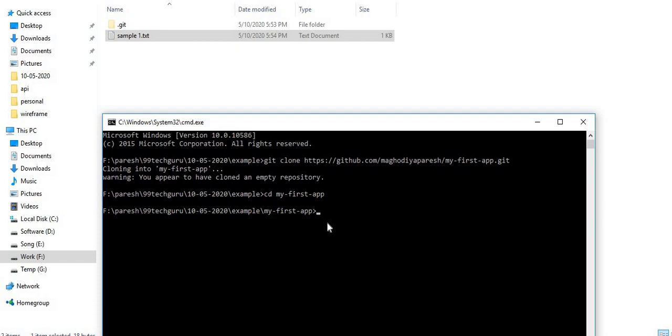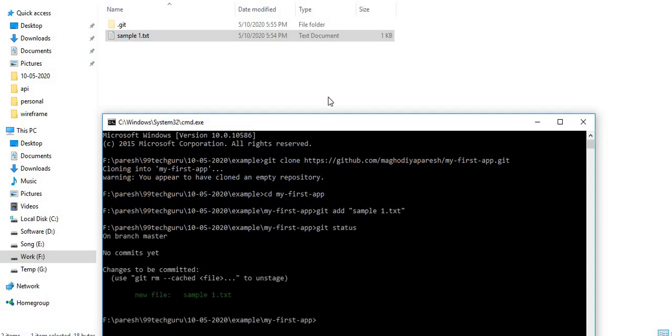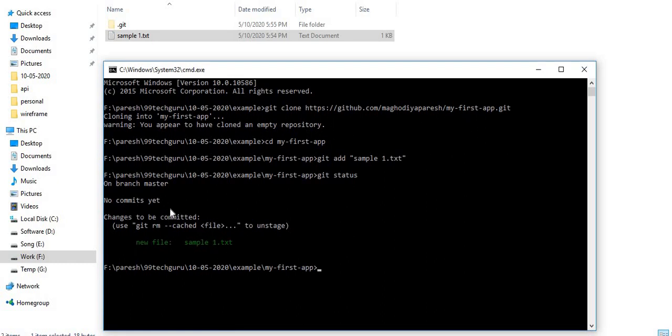If you want to add your file to the staging area, the second command is git add and your file name. Now the sample1.txt file is added to the staging area. How do you get an idea of which files are in the staging area and which are not? The new command is git status. Here you see all your staging files, commit information, and which branch you currently are on. All your information is provided.